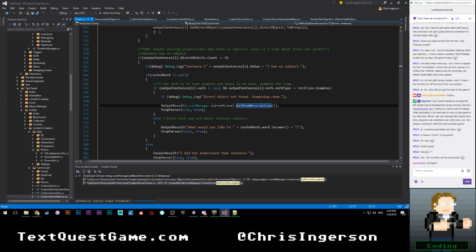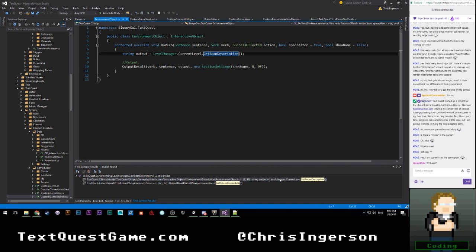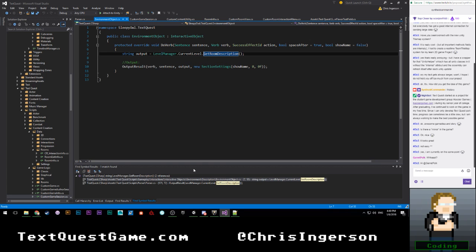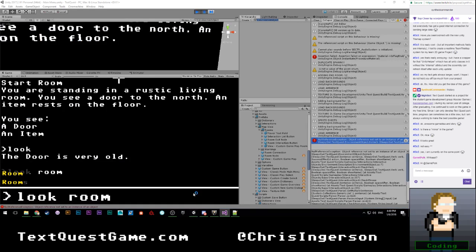Let's see. What is up with this? I'm pretty sure that this isn't our problem. Our problem is here. We're getting a null reference here, but why on earth are we getting to an environment object interaction even though there's no environment object in the scene? I don't understand how that happens. That's very strange to me.